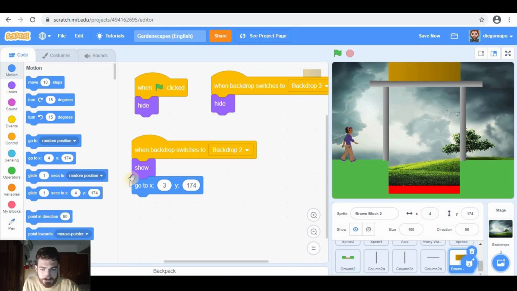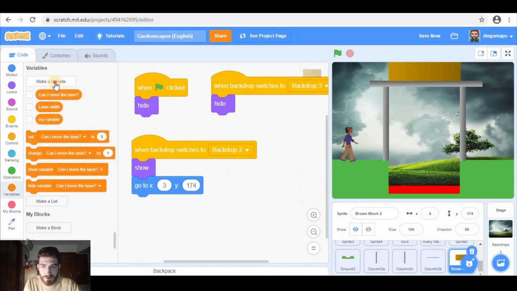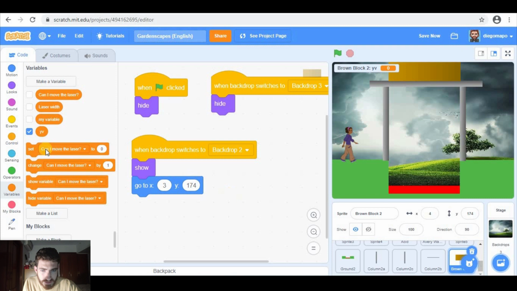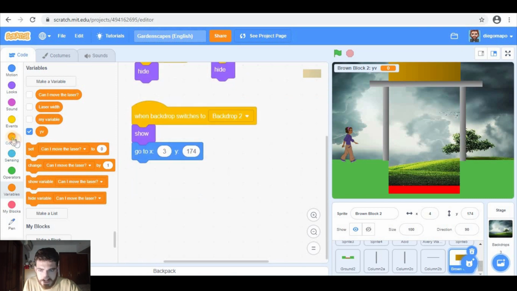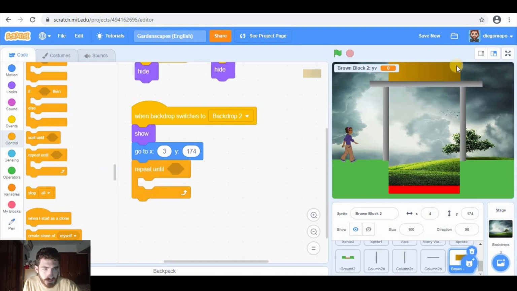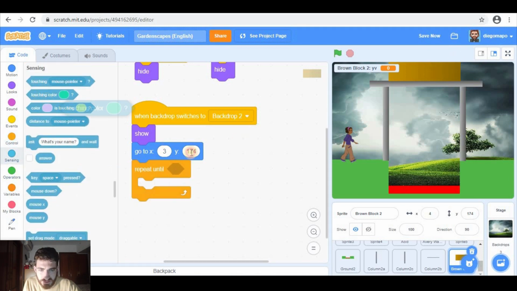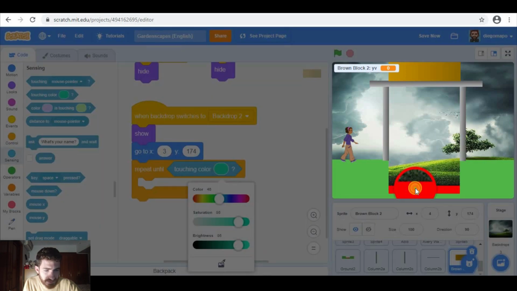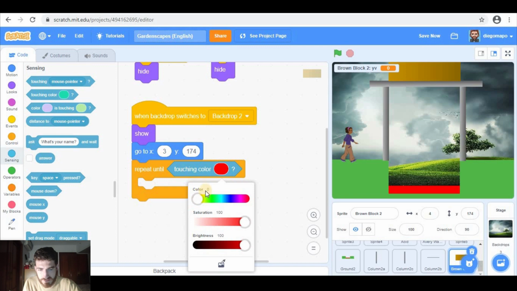And let's begin. I have to create a variable which is going to be y velocity, but in this case that's going to be for this sprite only. So we're going to repeat this until this is touching the lava. So until touching red color. Using this tool we can select exactly that color, which is easy, 0, 100, 100.